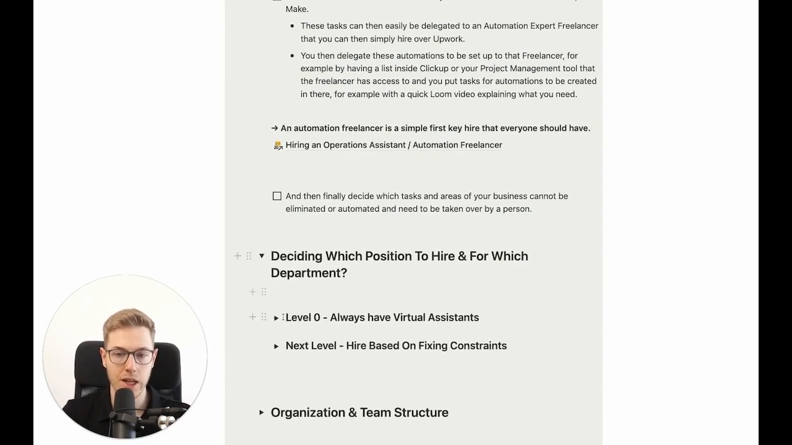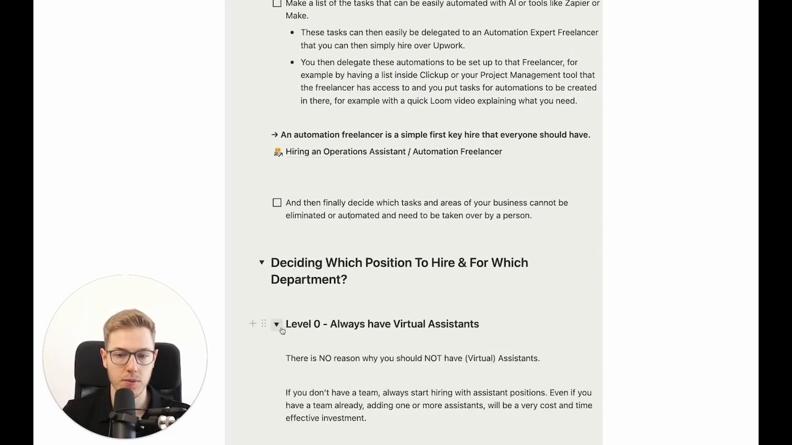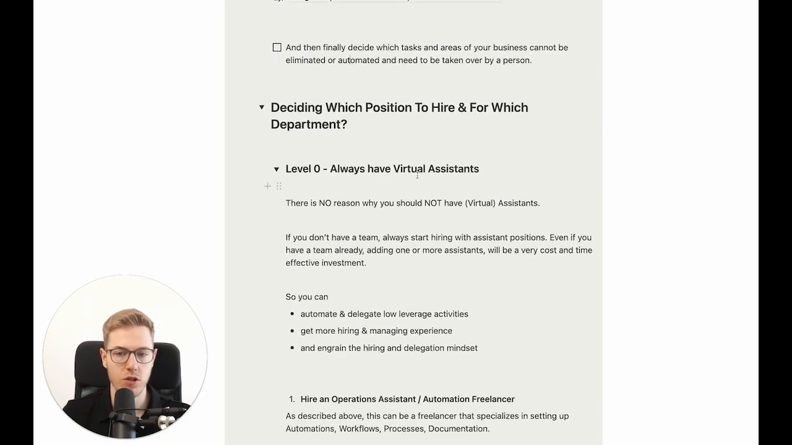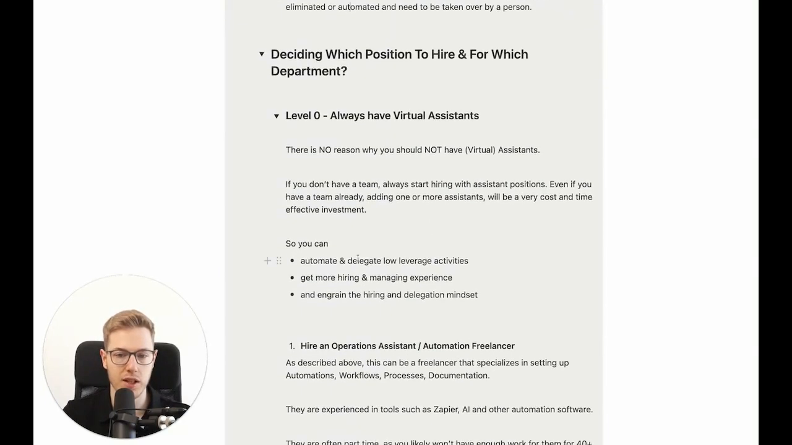And so again, the way to think about it, level 0, always have virtual assistants. I mean, there's actually no reason why you should not have a virtual assistant or any type of assistance, right? It doesn't need to be a freelancer from abroad, but any kind of assistant work that frees up low-level tasks for you. So if you don't have a team, always start hiring assistant positions. Even if you have a team already, adding one or more assistants can be very cost and time effective. Why?